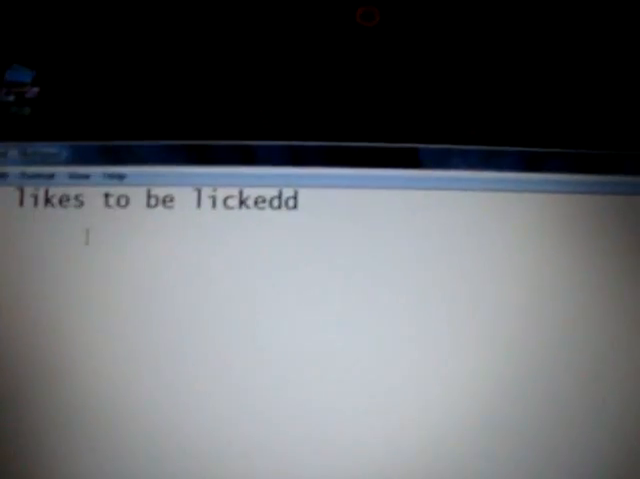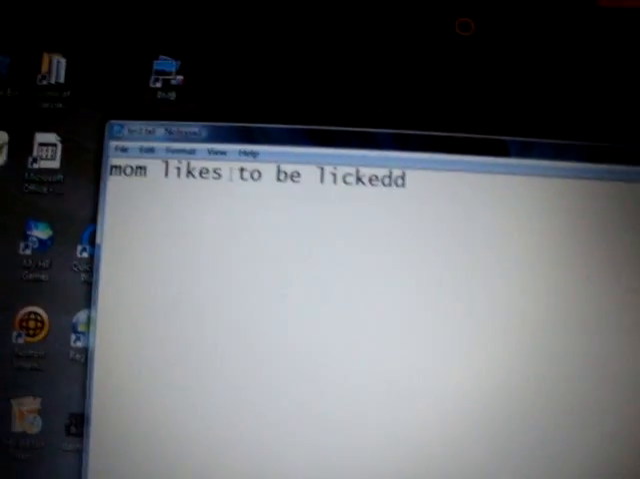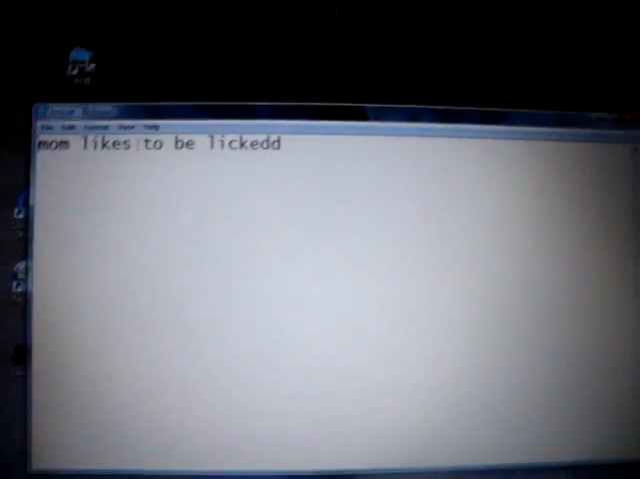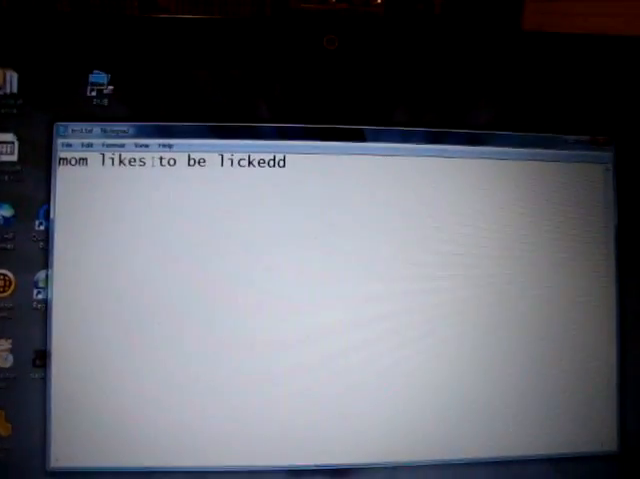and then exit out of it, and go over here to your document, click on it, and it should have it up. Mom likes to be licked. Whatever you just typed in the second time. That's just a small example. It doesn't really matter what you open or hex edit. You can do a whole bunch of different stuff.